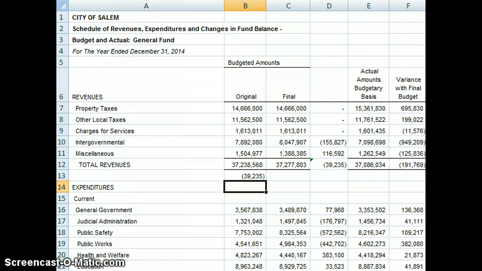We have budgetary accounts, which we will do journal entries for first, which are your estimated revenues, your appropriations, and your encumbrances. And then we also have our activity accounts, which are our actual revenues and expenditures. So you will be doing both of these in problem 315.